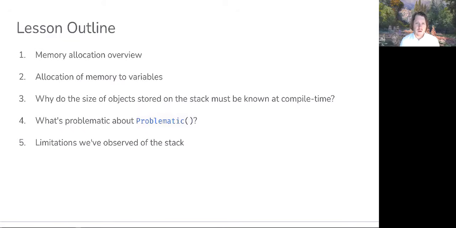We'll then get into a bit more of a discussion about the allocation of memory to variables or named objects on the stack. We'll move into this question as to, well, why must the sizes of objects stored on the stack be known at compile time?